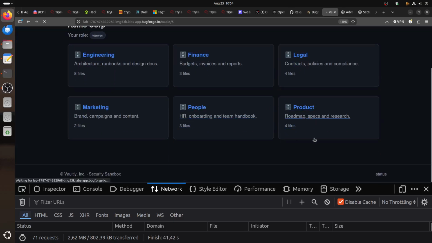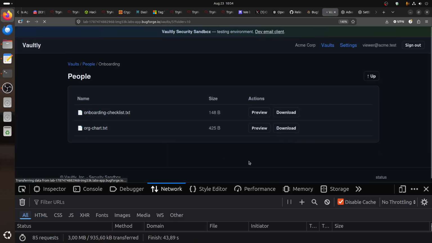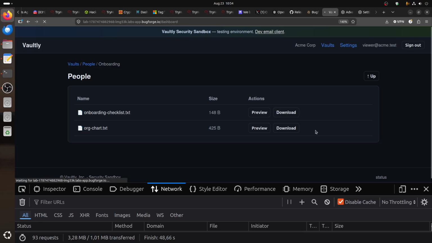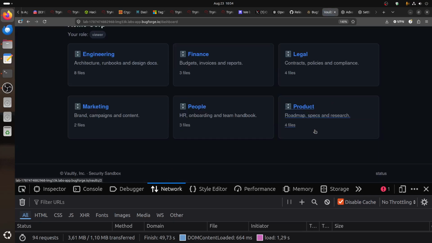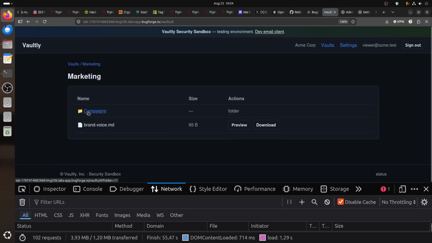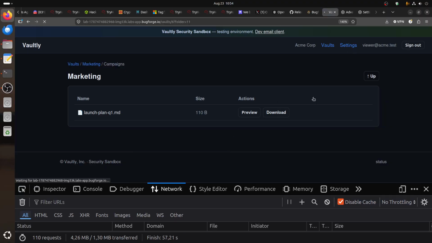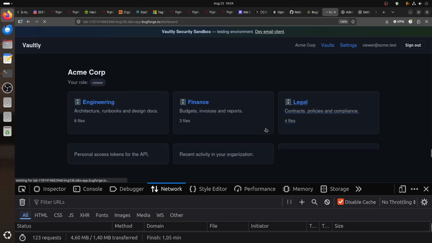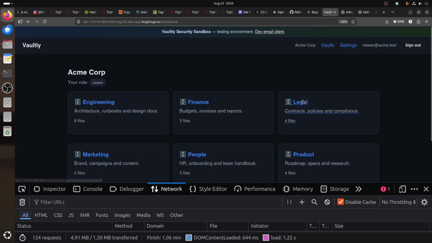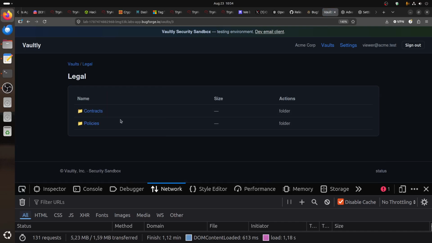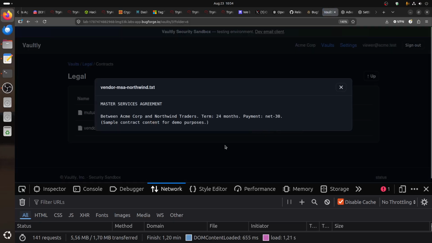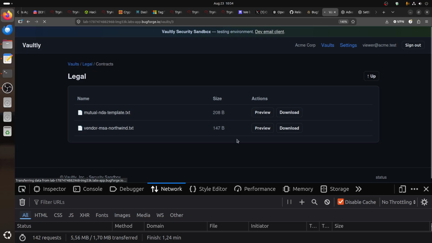Where is the final slide? The people. Let's see the people. Onboarding, preview. Not the people. Marketing, legal, finance. Is it in marketing? I'm sure it's... no, the vault. There is one folder that has it. Let's see. I go to legal, contract. No, it's not in contract.